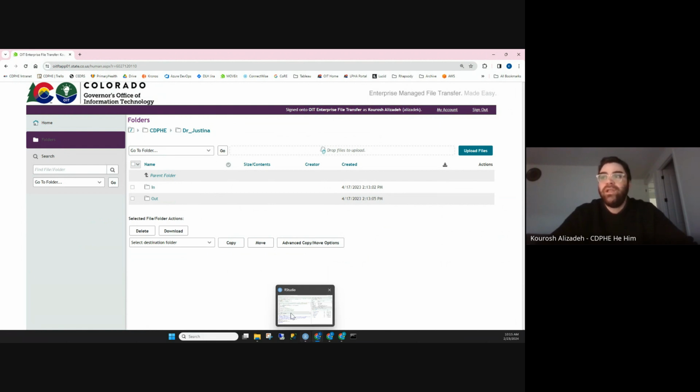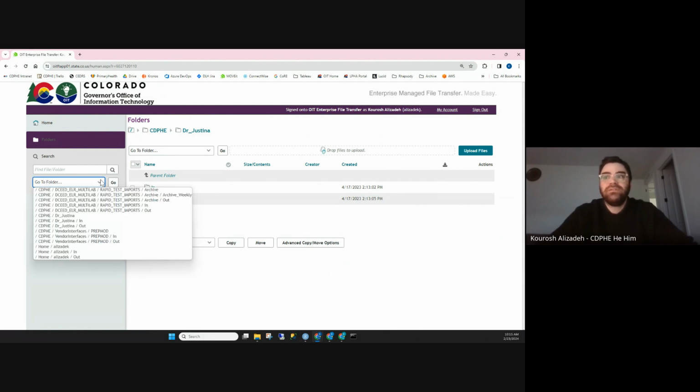So if you do choose to use this, you will need to notify OIT that you want a service account, not just a regular account. And that way you can use the MoveIt API to automate pushes and pulls from these folders. And so too could your external partners if they wanted to.